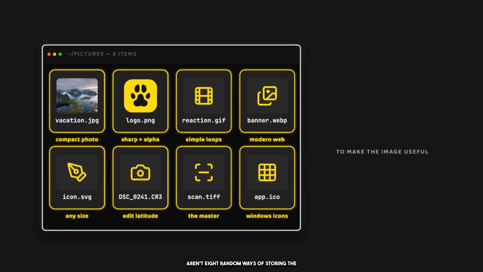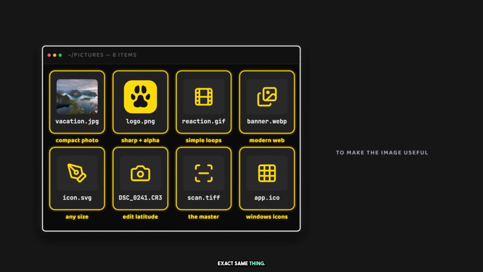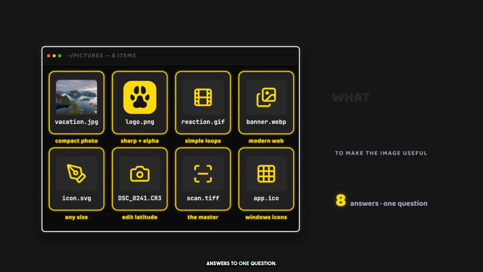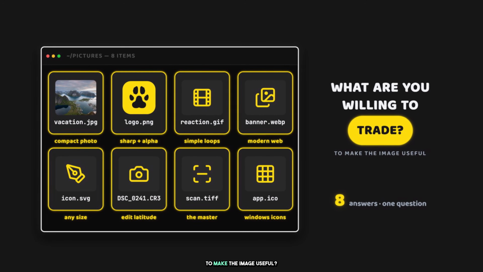These extensions aren't 8 random ways of storing the exact same thing. They are 8 different answers to one question. What are you willing to trade to make the image useful?